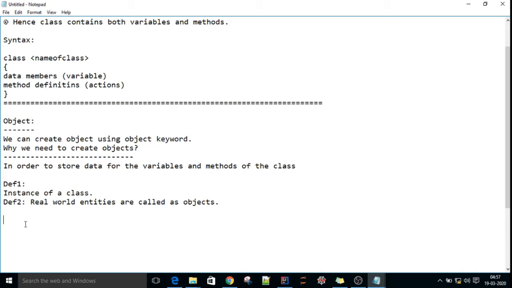So how to create an object? The syntax is val object name equals new keyword followed by the class name. This is the syntax of the object creation. We'll see one example.